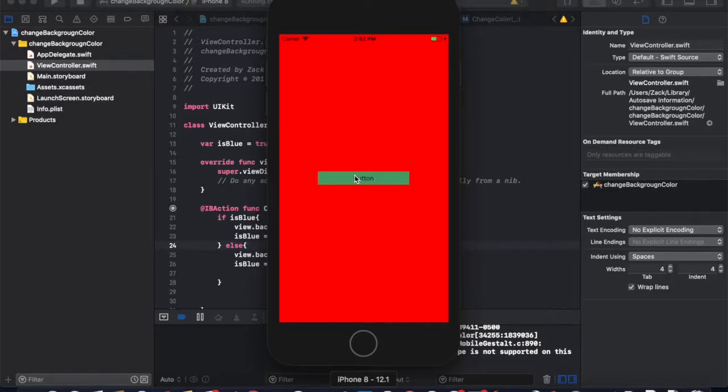It's a super simple app, but it's pretty cool because it just shows you how much control you have over developing these apps. So thanks for joining me in this lesson, and I hope to see you in the next one.